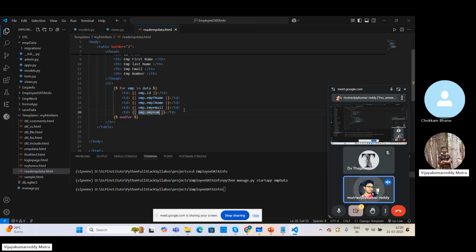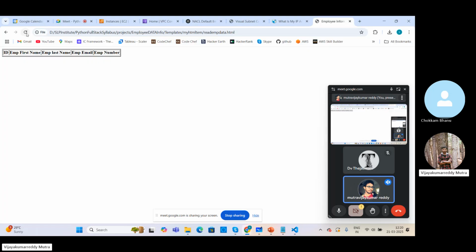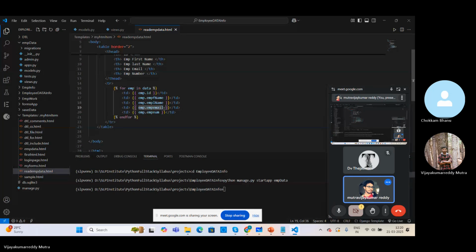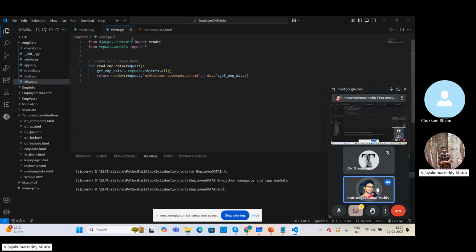Now see, if you just copy and run this one, it will just give the same syntax as well. See, in this first one we have emp name, everything, right? And when you run this HTML page through Django, it will replace all this and display the data. It will take from the data and display it here. Okay, we have created the HTML page, and we created the views and the models.